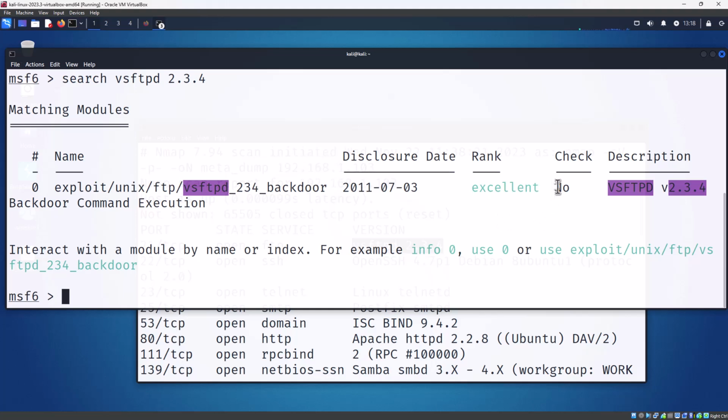This thing, check, means can I check to see if it's going to work against the machine, and it's currently set to no, and there is a command called check. So let's say that you load up an exploit, and it says check is set to yes, you can type in the command check, and it'll make sure it's going to work against that particular software that you're trying to run it against. And then it gives you information about what it does.